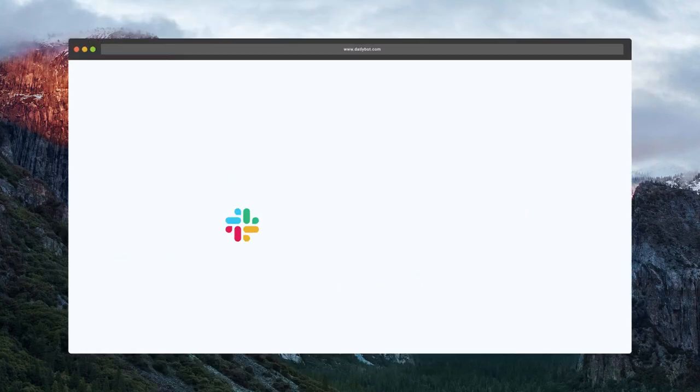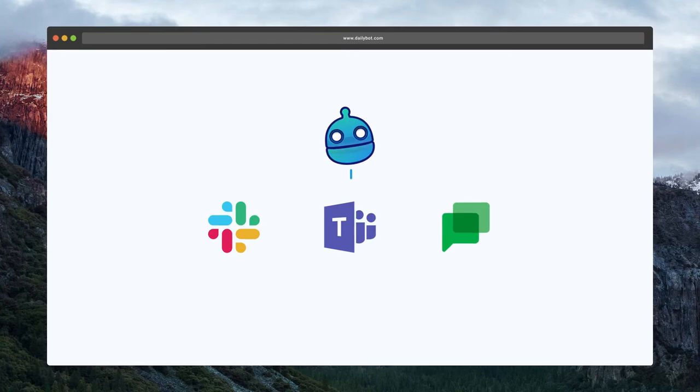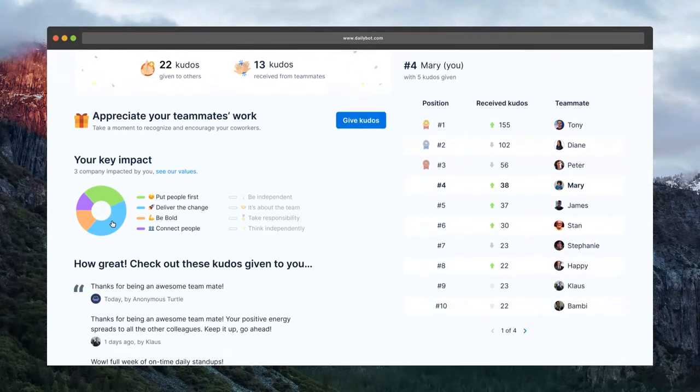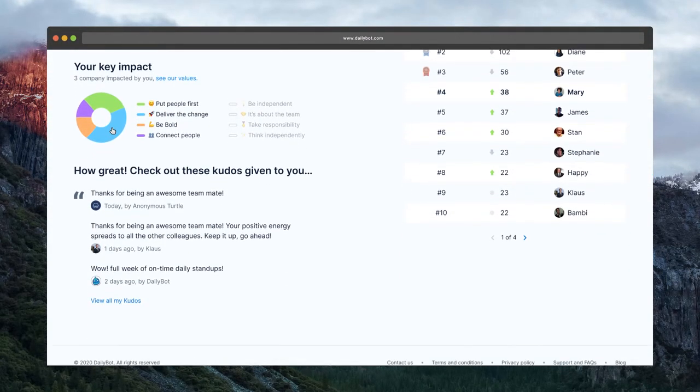This is well integrated with your chat applications so that you can give in-chat kudos using our chatbot. This works smoothly in Slack, Microsoft Teams, and Google Chat. And you can also use DailyBot's web application. You can adapt this product to your use cases.